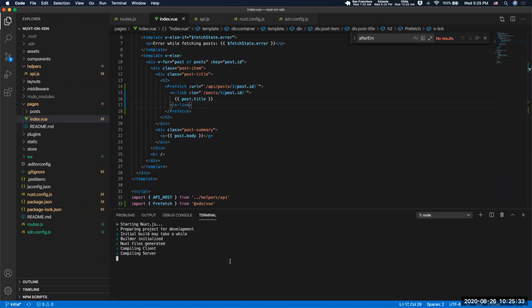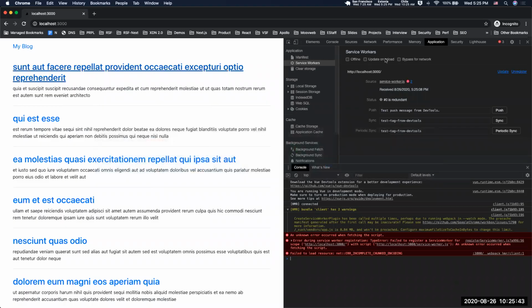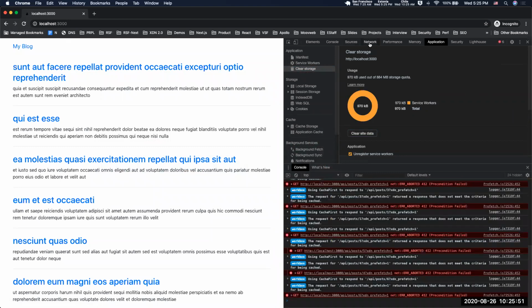That could be. We actually just added support for service workers in development mode, so there might be an issue with rebuilding like that. So let's just restart that, and then refresh. Okay, there we go. You can see the service worker loaded.